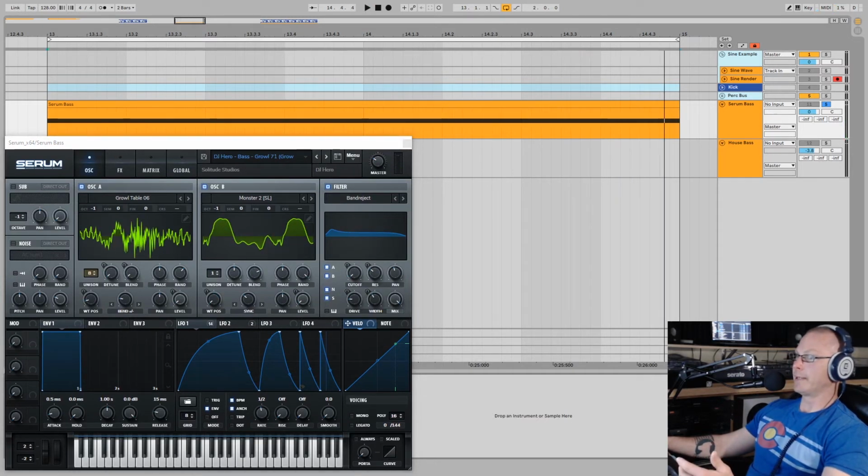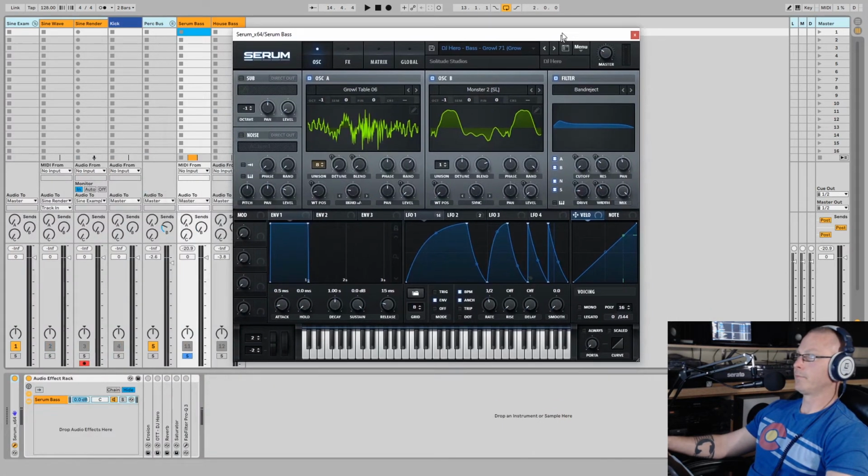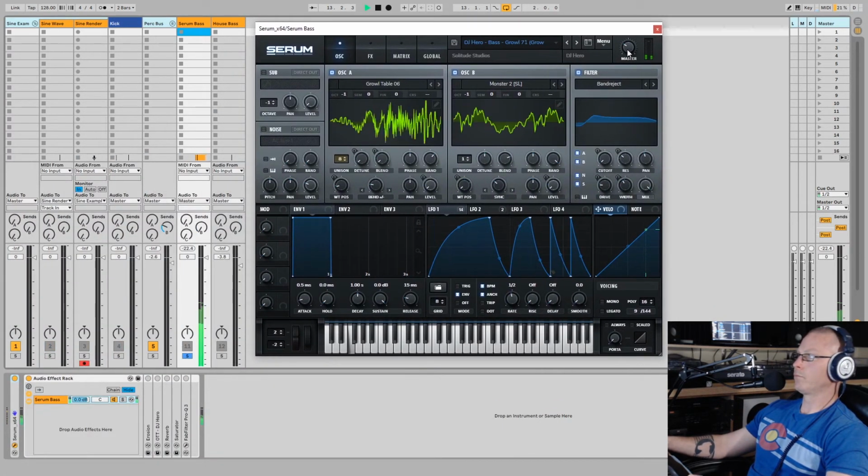Once I've created the sound how I want it in Serum, or whatever VST or synth you might be using, first up, I'm going to stage the actual VST's output to maximize the volume levels.